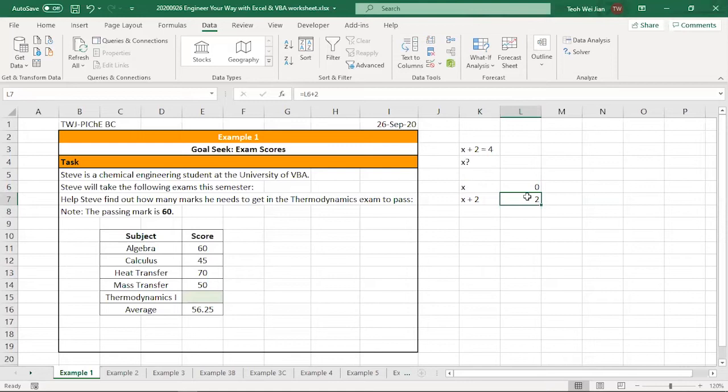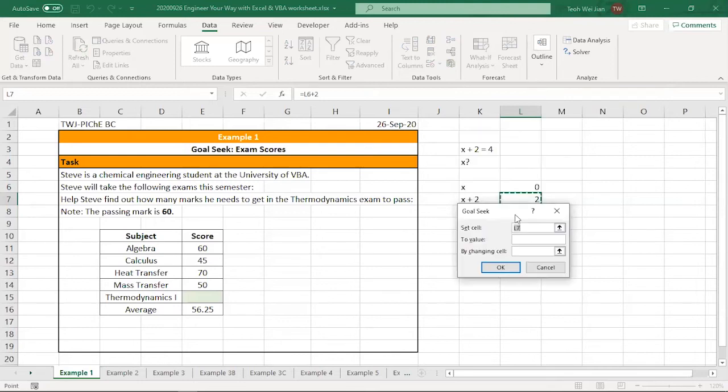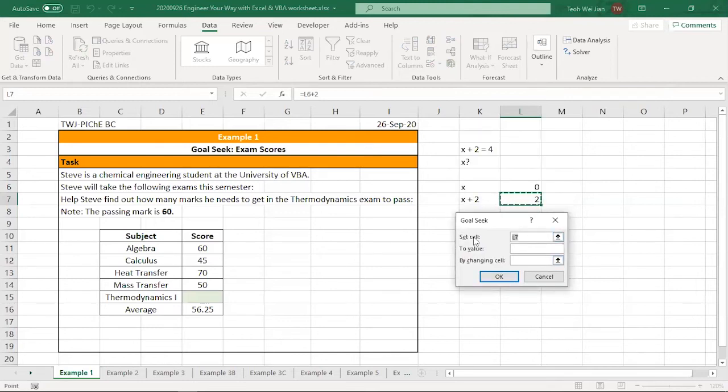And now I'm going to click on this cell, which I'm trying to find. Click on What-If Analysis, Goal Seek. And you're going to see three values that I have to fill in. The first value is Set cell. This cell, I want it to be 4. So I'm going to click on this button and select this cell.